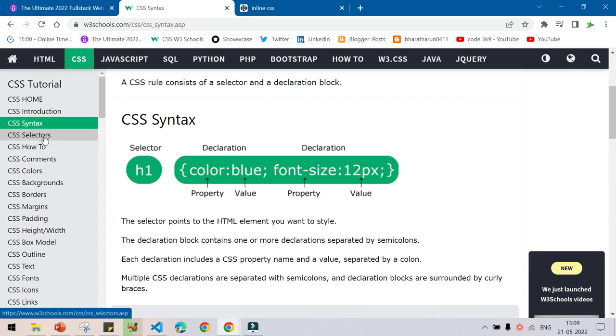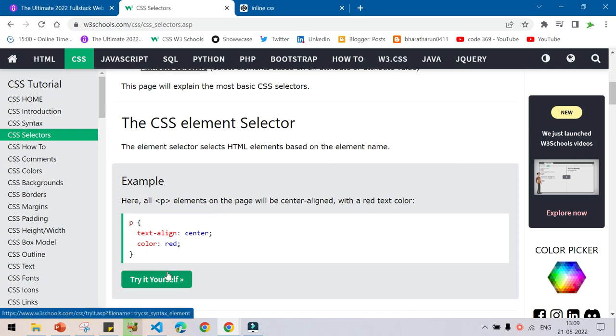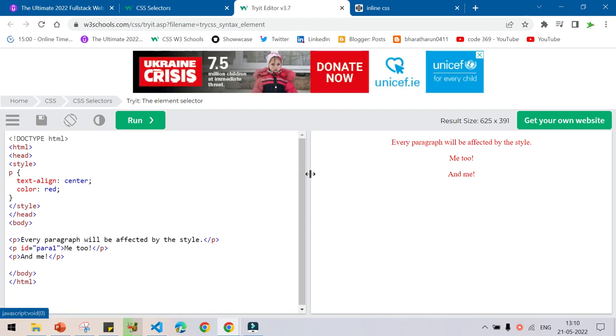Now let us see the example. Go to selectors and see element selector. What is meant by element selector? Element selector is nothing but, here this is the syntax of HTML. Here we can see P. P is the element. So all the styles that we are applying are applied to the P element.